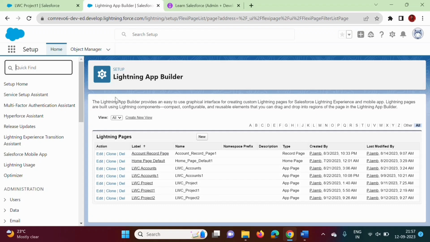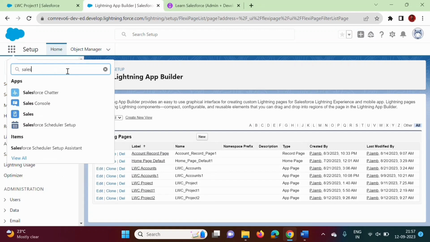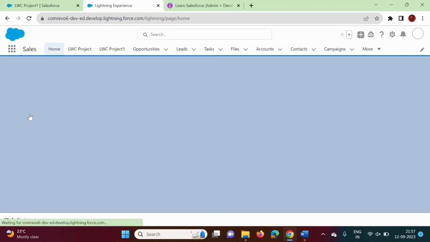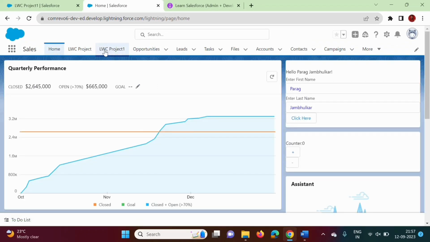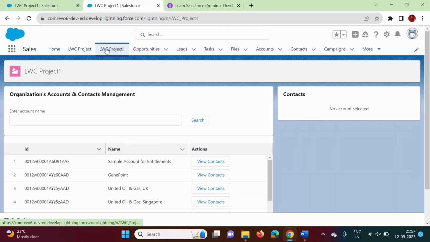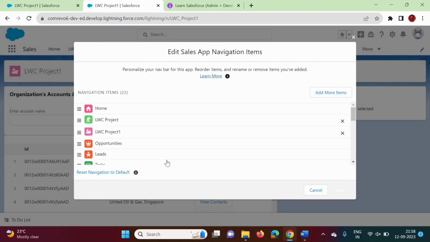Again we'll go to the Sales app. From this app launcher, we'll search Sales. Now LWC project 1, this page is there. Here we will add our new page LWC project 2. Here we have a pen icon. If I take the cursor over it, it shows personalize your nav bar. Click on this. Whatever tabs are present on the nav bar are listed here.